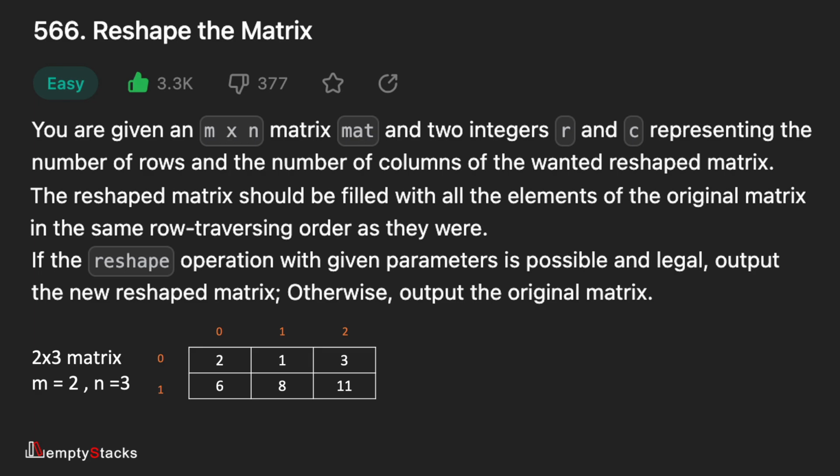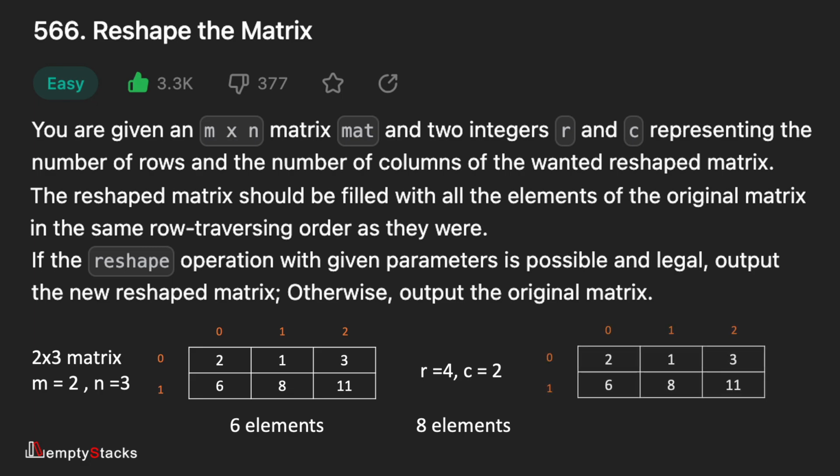But if the values of r and c were 4 and 2, then it is not possible to reshape the matrix, as the original matrix has 6 elements but the result array requires 4 into 2, 8 elements. So in this case, we can simply return the original matrix.